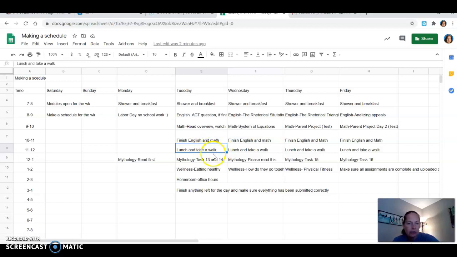After lunch, I'm going to come back, and also I'm going to take a short walk. If you get up and move around, one, you need to walk off your food a little bit, but two, it's just good to get some exercise. Your brain works better when you have exercise and movement. So after lunch, I'm going to come back and do my mythology.